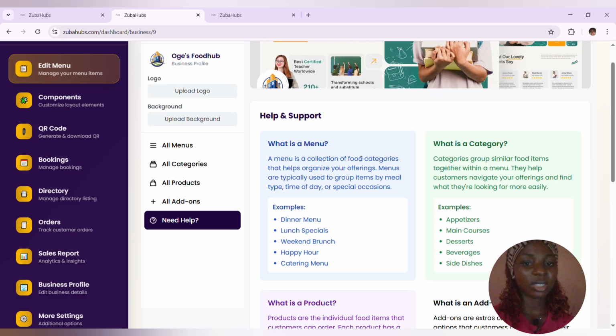Okay, the essence is so that you can organize them in one place, instead of creating different products that are not organized. You use menu to categorize them. Menus are typically used to group items by meal type, time of day, or special occasions. Let's say you have breakfast. I'm using restaurant now as an example. You have dinner, you have lunch, you have weekend, just like that. That is a menu.